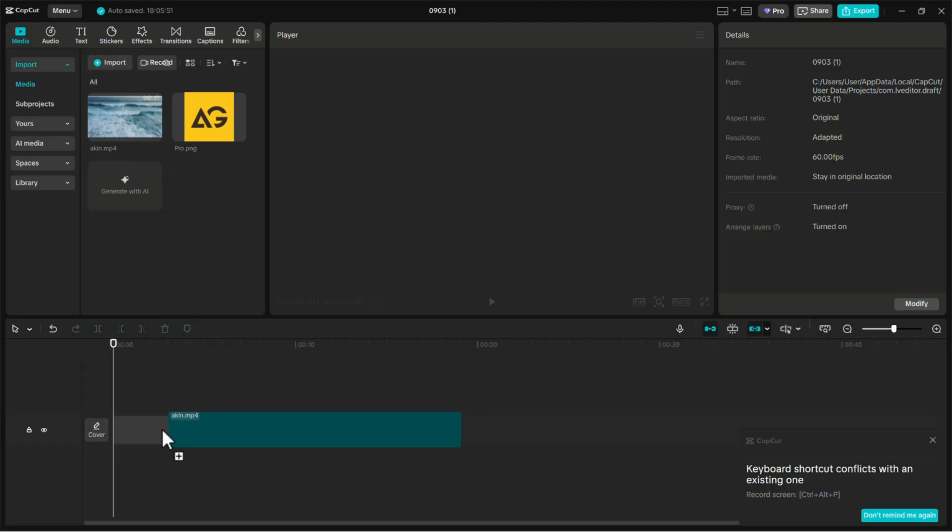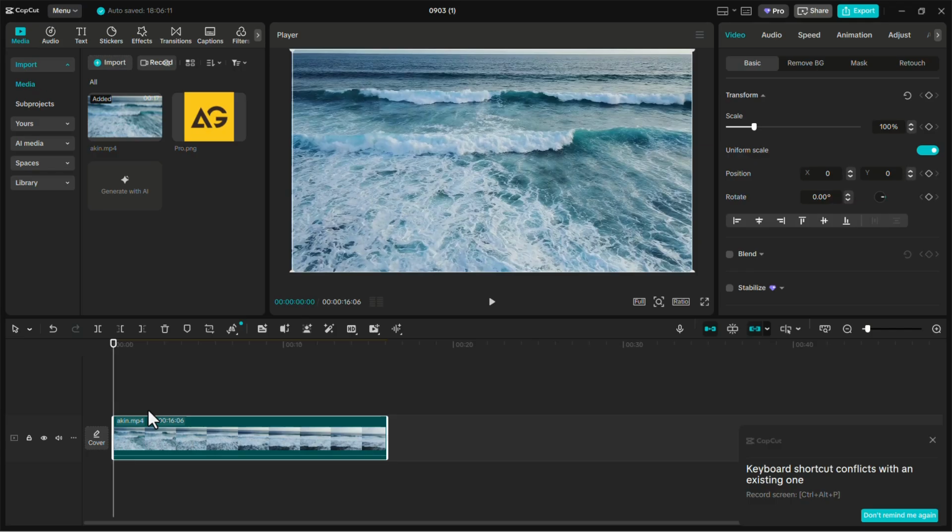Let's try the video first. After adding the video to the timeline, go to the top right corner of the window. In this menu, go to the Video, then Basic tab. As you can see, I am already on the Basic tab. In the Basic tab, turn on the Blend option.